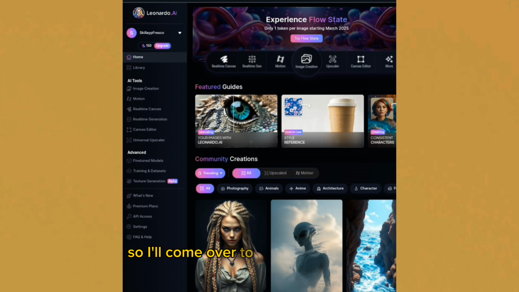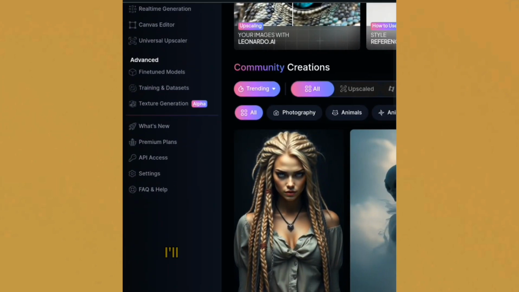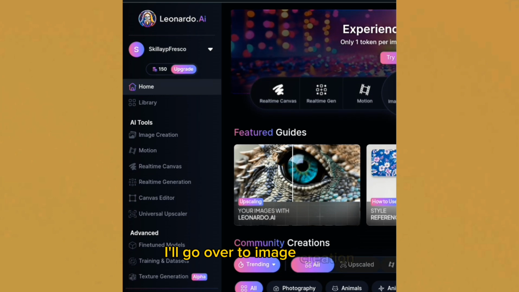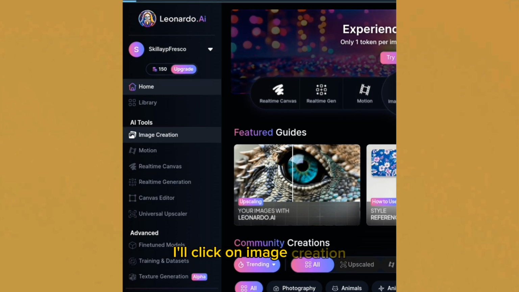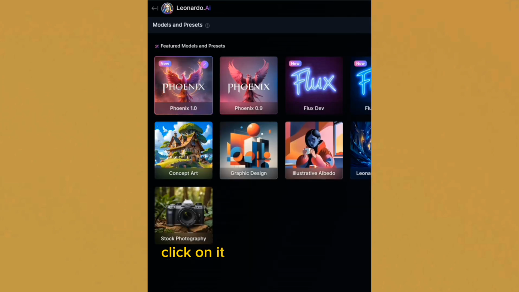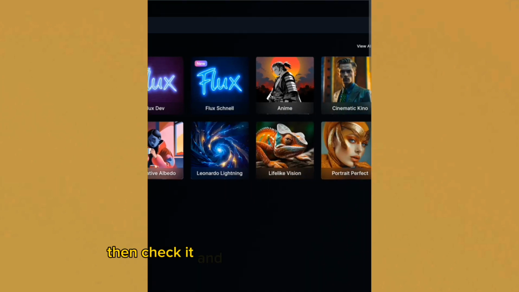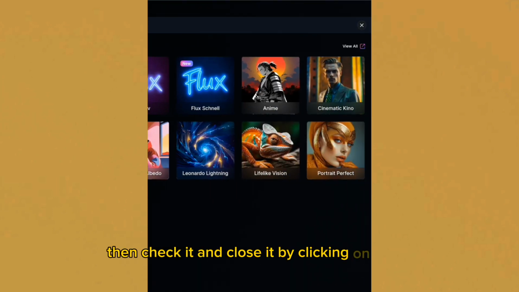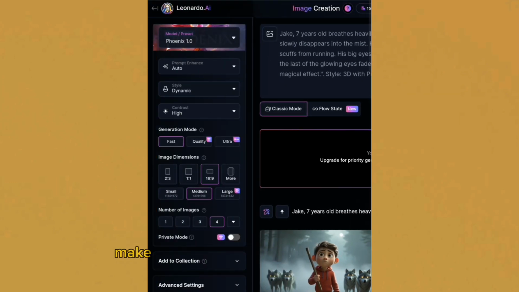So I'll come over to this dashboard here. I'll go over to image creation. I'll click on image creation. Then come over to this model stroke presets. Click on it. Choose finish 1.0. Then check it and close it by clicking on this X. Make sure that under this image dimension it is 16:9.